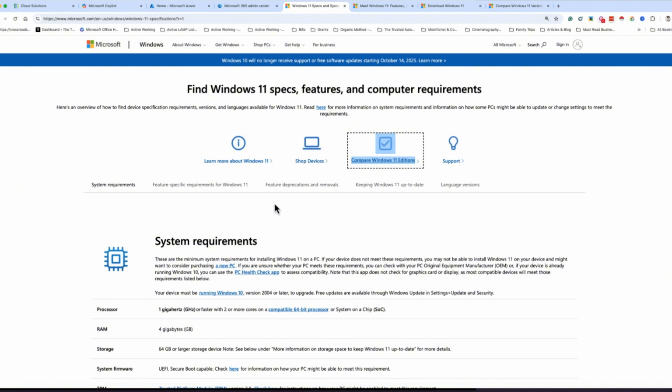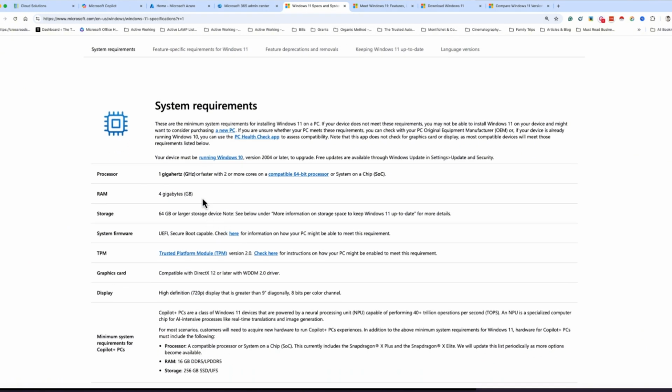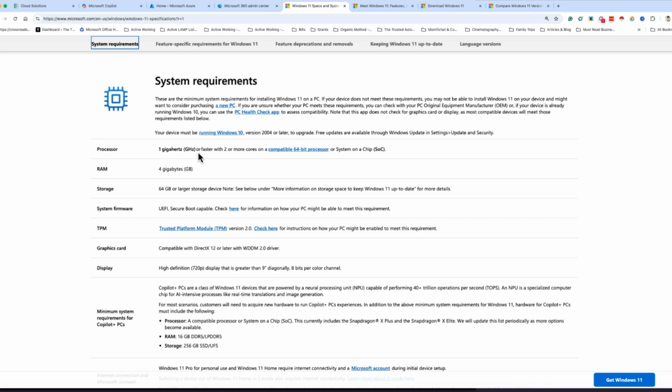If you go here, you can see the system requirements. You're going to need about 1 gigahertz of processor speed, 2 or more cores recommended on a 64-bit processor or system on a chip, SoC. Then the RAM: you want about 4 gigabytes. That's the standard, but I like to keep 8 to 16 gigs of RAM, and then 100 gigabytes of storage.